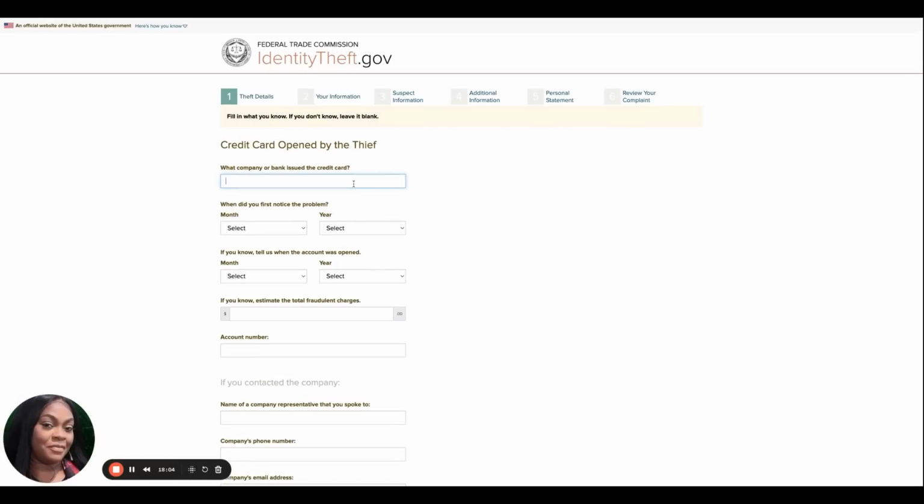In this section, you're going to enter the information of all the accounts that you are disputing. So if it's 4 charge-offs, 5 charge-offs, you're going to enter it here. So I'm just going to put in an example. This section only takes up to 5 accounts, so you may need to generate multiple FTC reports to get all of the accounts that you're trying to dispute within this method.